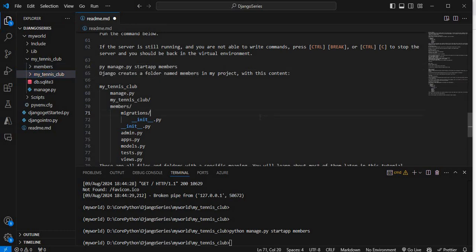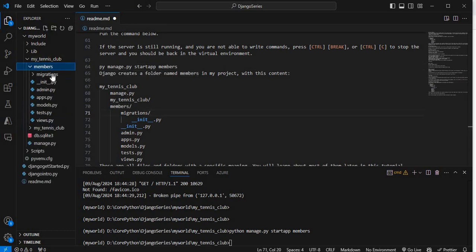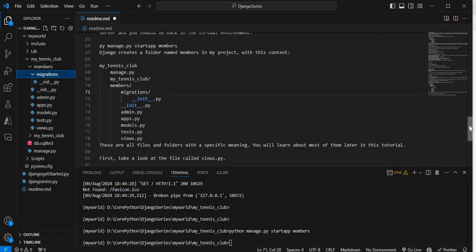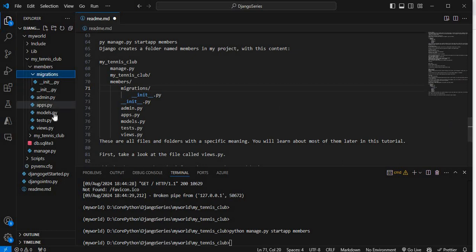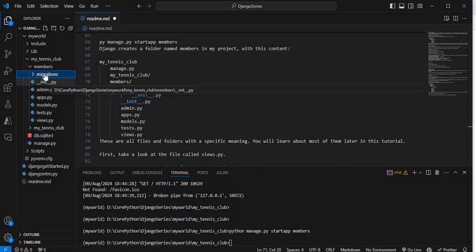Members is an app. So if I open the members folder, you will see I have these files: admin.py, apps.py, models.py, tests.py, views.py, and __init__.py in the migration folder. And outside the migration folder, there is also __init__.py in the members folder as well. So these are all files and folders with a specific meaning. You will learn about most of them later in this tutorial.